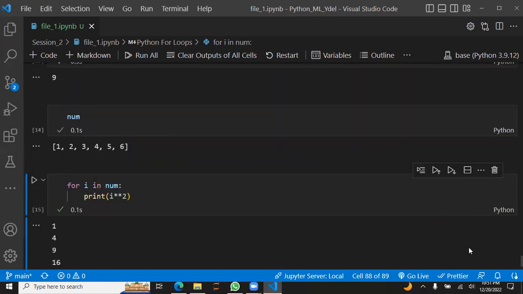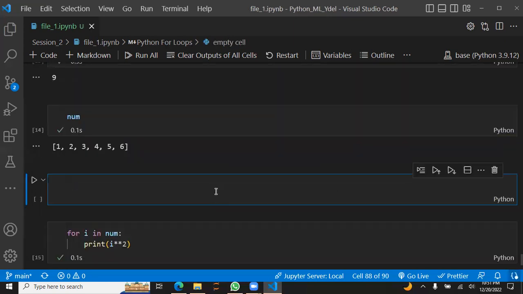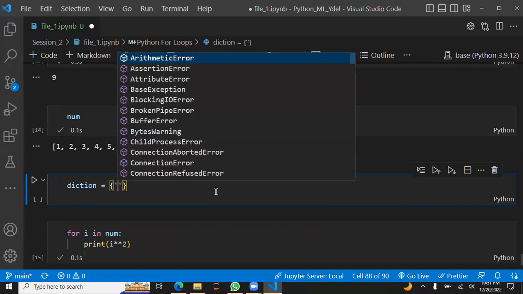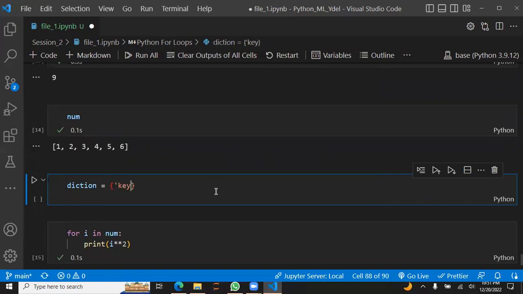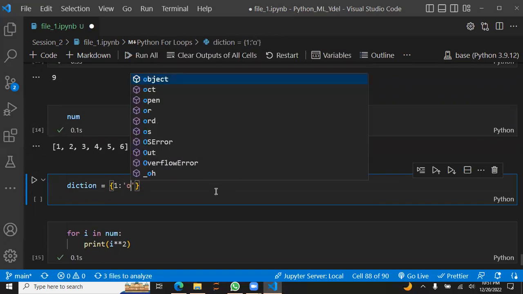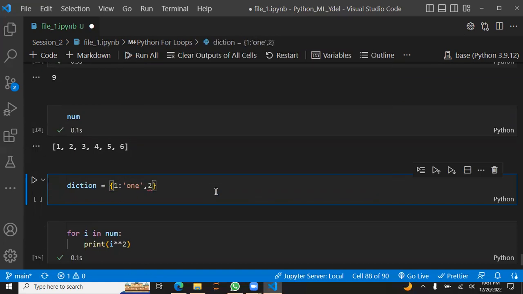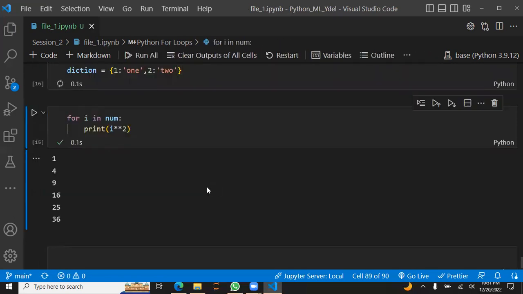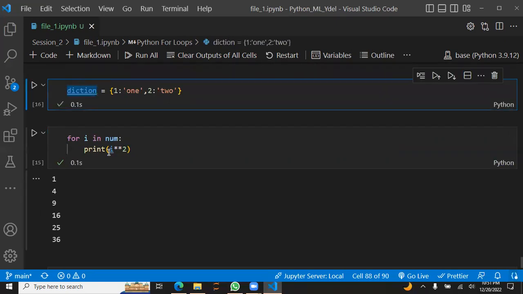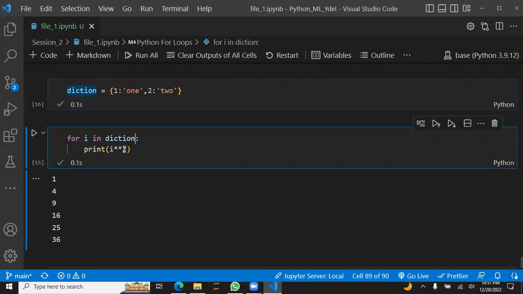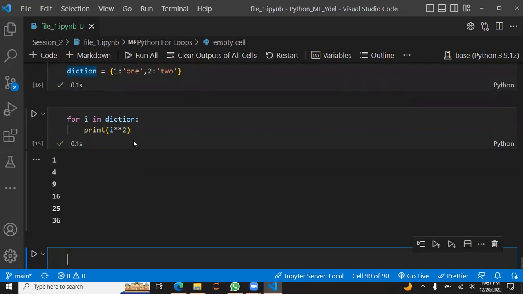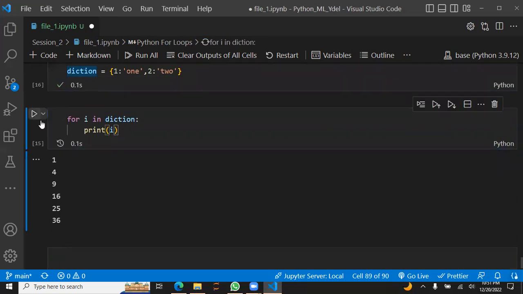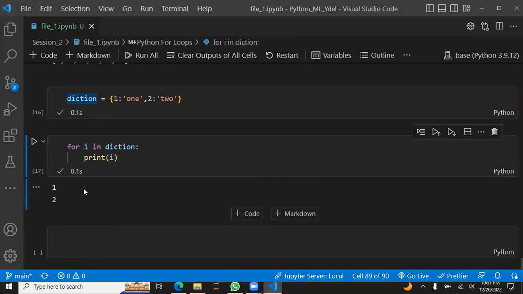Same goes with the dictionary. If we have a dictionary with a key, maybe it could be 1 and it could be 2, something like this, here we can use the for loop, and let's just print i. Let's see what happens. It's basically returning us the keys.